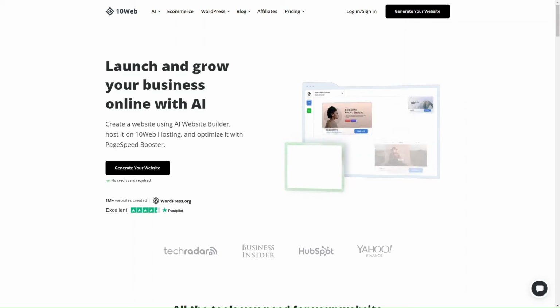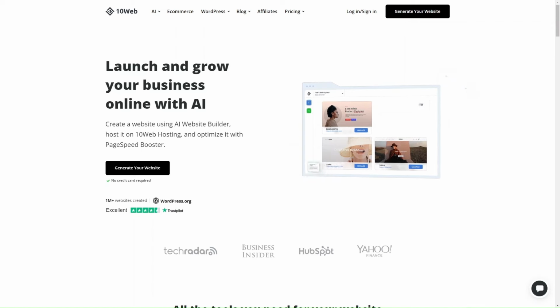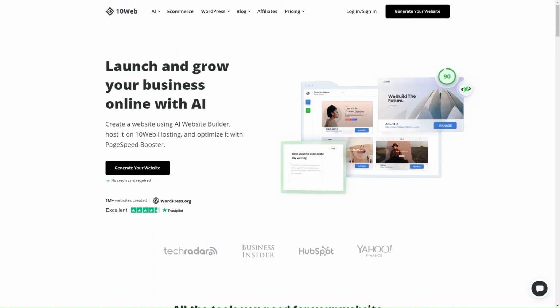And lastly, we have the 10Web AI website builder. So this website builder can be integrated with WordPress using the API. That means you'll need to create an account with 10Web and then connect it to your website using the API.